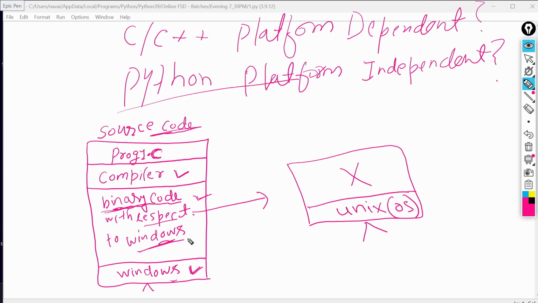So whenever you write a program in C or C++ language, the C and C++ compiler generates binary code with respect to the operating system on which machine you are developing the code. If you are developing your code on a Windows machine, the C or C++ compiler will generate binary code with respect to the Windows machine. So you cannot run this binary code on another machine. This is platform dependent, meaning your C program is platform dependent.